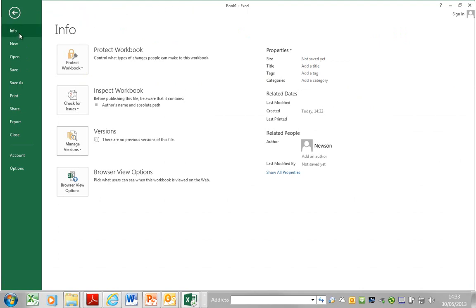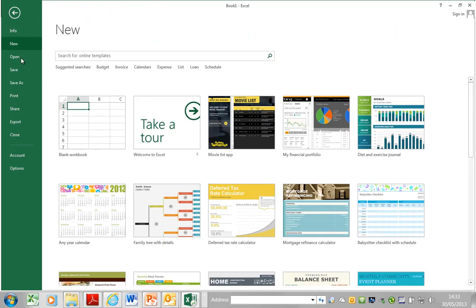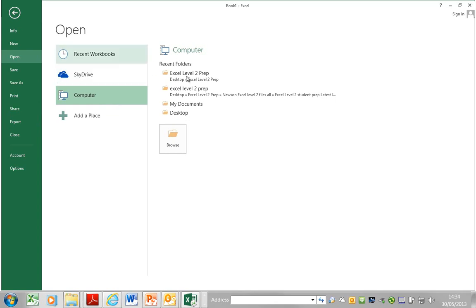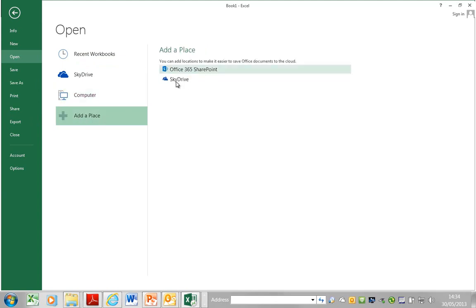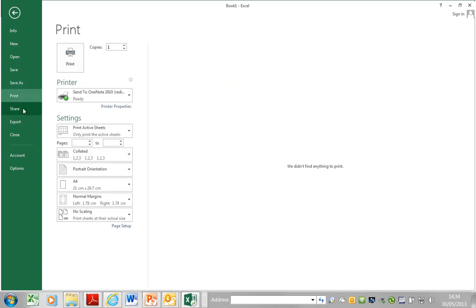I'm in the info part of backstage view. If I go back to new, that will look slightly familiar. We just came from there. New templates. Open takes me back to recent workbooks. SkyDrive is a personal data storage location on the internet. Computer, where I've saved stuff in my recent folders, and now Excel shows us our recent folders, and I can choose to add a place from either SharePoint or my SkyDrive, which we'll do in a minute. Save is save as normal. I can save to my recent folders, or I can browse for a place. Print as normal. It didn't find anything to print because I'm in a blank document at the moment.